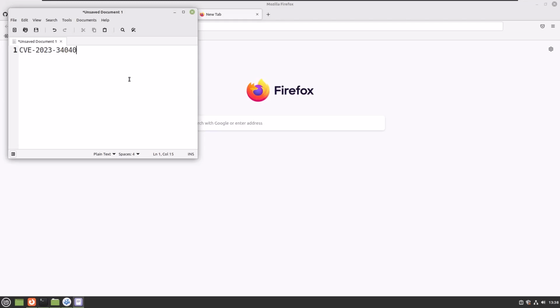Today we are going to see a remote code execution vulnerability in Kafka. So we will talk about Apache Kafka and this 0-day vulnerability. As you can see, the CVE that has been assigned to it is CVE-2023-34040.